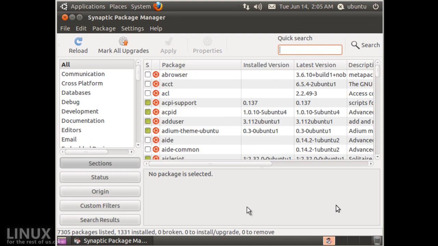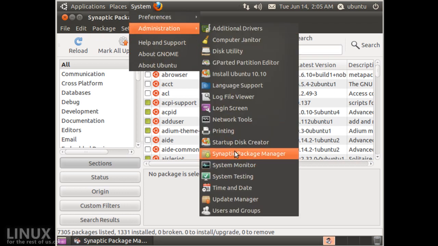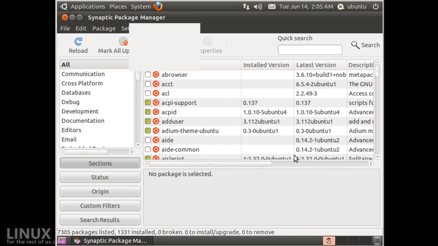Okay, the first tool I'm going to go over is actually an installable package. And the tool we're going to install is called ClamAV. Now, first thing we have to do is load Synaptic Package Manager by going from the main menu up here, System, Administration, and then Synaptic Package Manager.